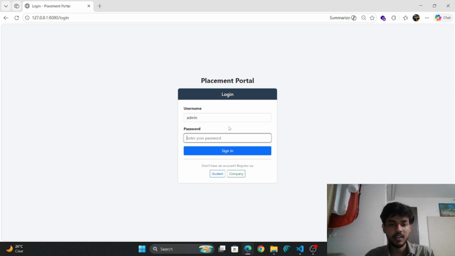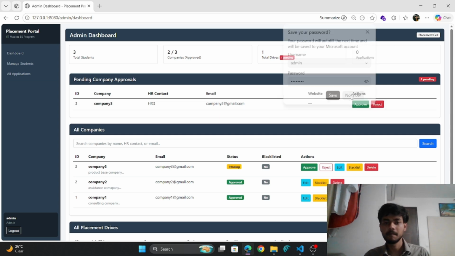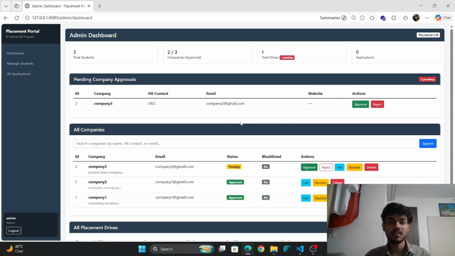First we will log in as an admin. After logging in as an admin, we can see that the admin has access to all the data of the company and the students. The admin is the main connector between the student and the companies, as the admin has all the access to the data of the company and the student.